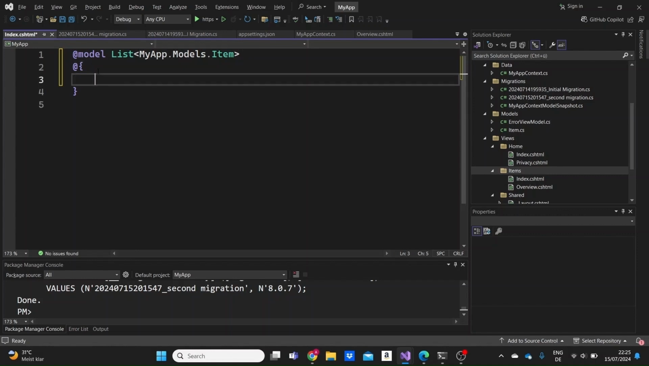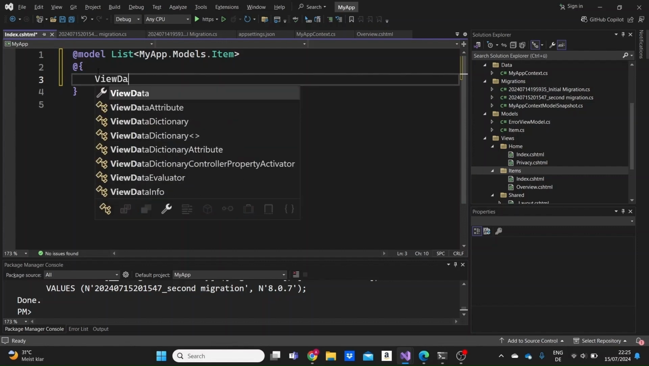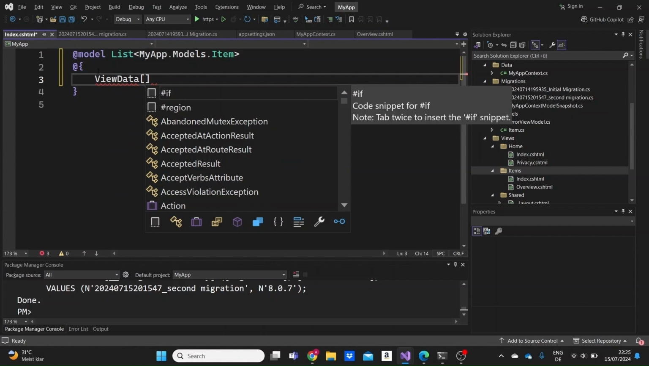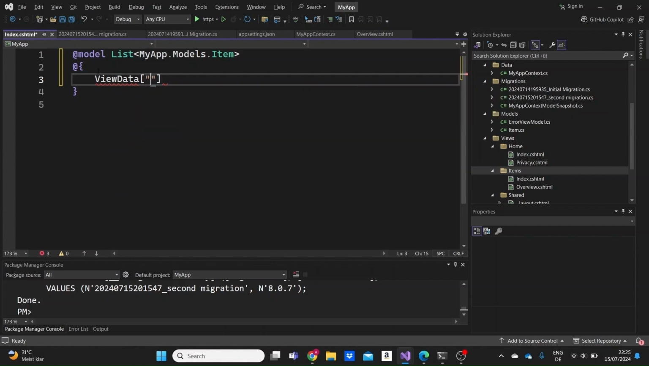And in this code block here, we usually specify the title of our page, the title of our tab. Basically, we do this with ViewData, which is a dictionary in C#. This works with key value pairs, and we can set the value of the title by just writing ViewData title here as the key, and then we input the value in form of a string, let's say Index here for the index view page.